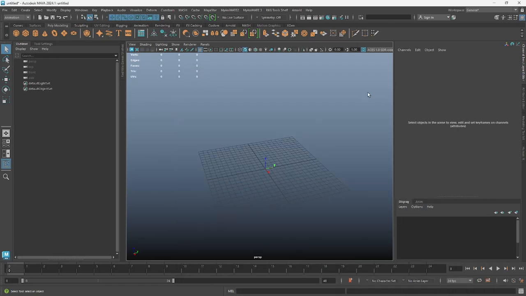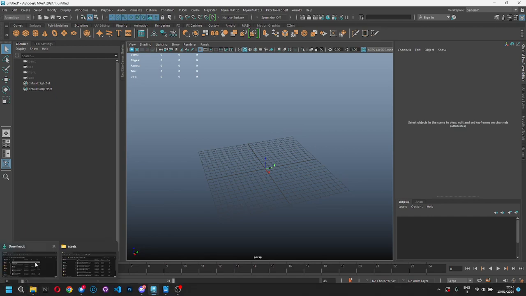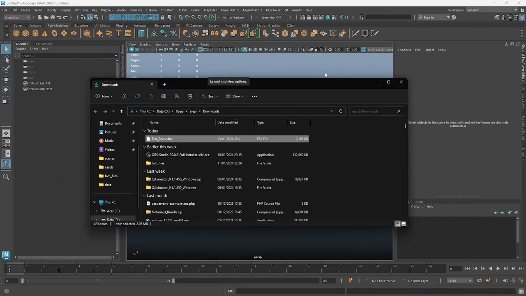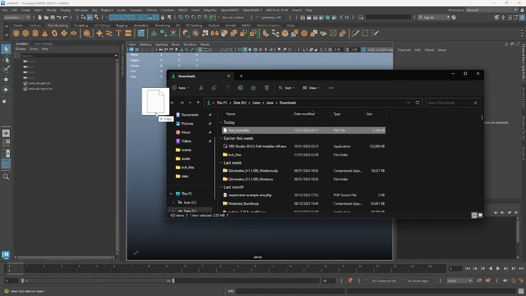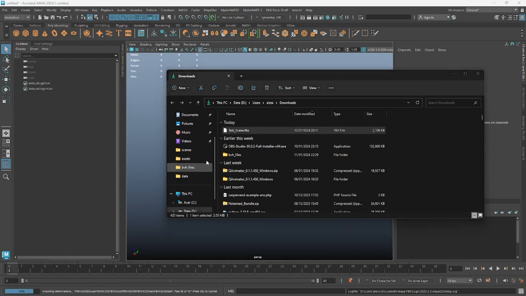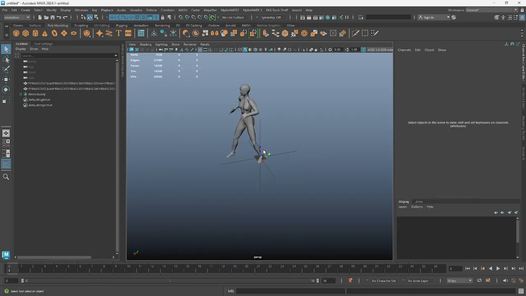Alright, so let's take a look at how we can retarget the motions output from Cascadeur using the materials provided by the Bento Buddy group on Discord. So first thing to do is to grab our FBX file and import. There we go.